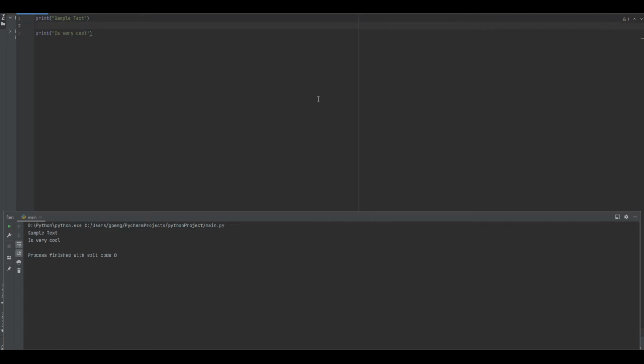Even though these two codes look similar, as you can see right there, we have sample text is very cool. This one has the exact same result. Therefore not changing its functionality, but making it more optimized. Now what does this do?